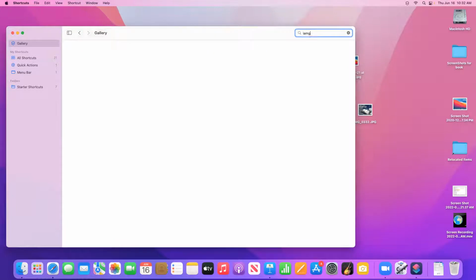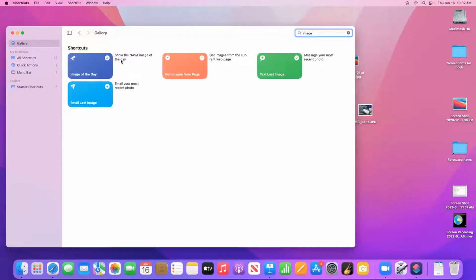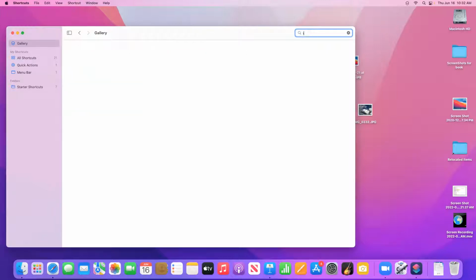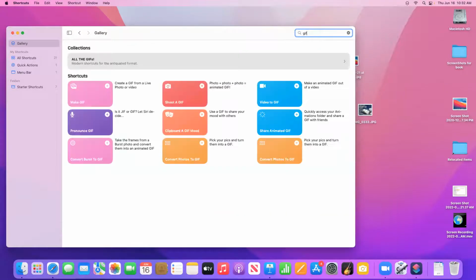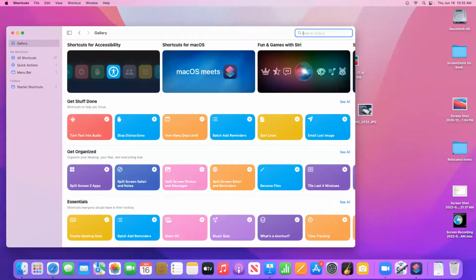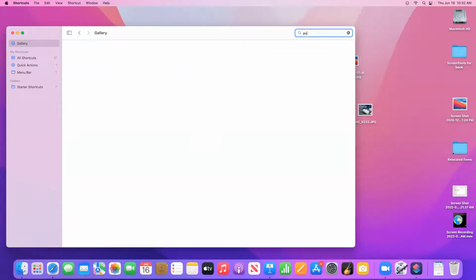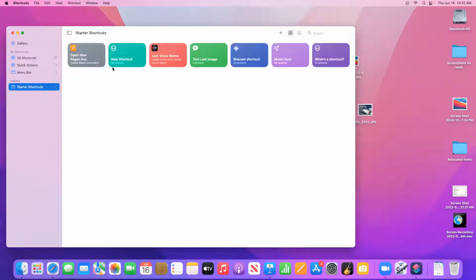So if I type in image, so I spell it right, image. Yeah, I see. So now these are all the pre-built image shortcuts. So get images from the current web page. That could be handy. Message your most recent photo, email your photo. Interesting, they don't have the conversion ones for the GIF. Let me see if they've got anything for SVG. No, it doesn't look like it. They do have the ones for GIF. Let's see, PNG or JPEG. So nothing pre-built for any of these, which means you'd probably have to go and build your own. I got some quick actions here. Got the starter shortcuts. These are the ones that come with that.